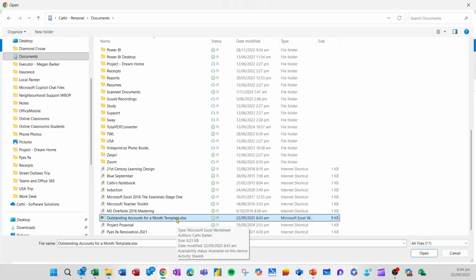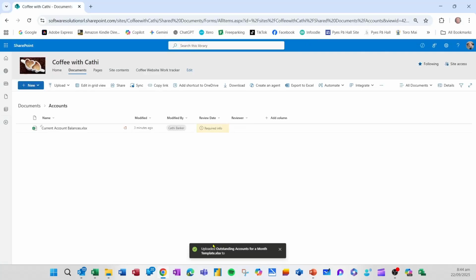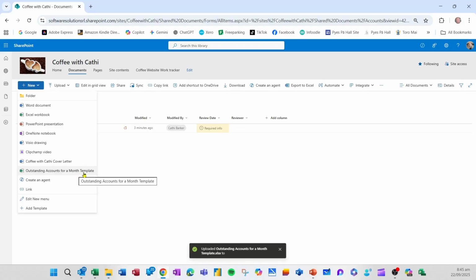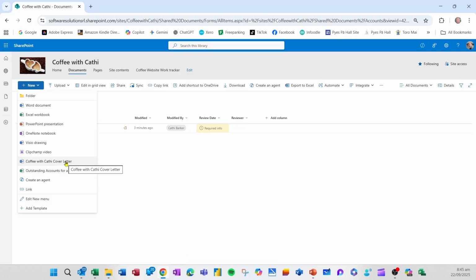You would then navigate to where the template resided, you would click it and click Open. The template is uploaded, and should you ever need to create a document based on that template, simply click the New button. And here you see the template. There's also a template here for a cover letter. So if you have any standard templates that you would like to add to a particular SharePoint site, simply add the template to the New menu by hitting this option here.